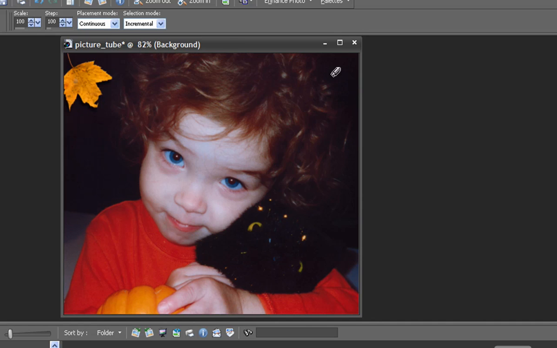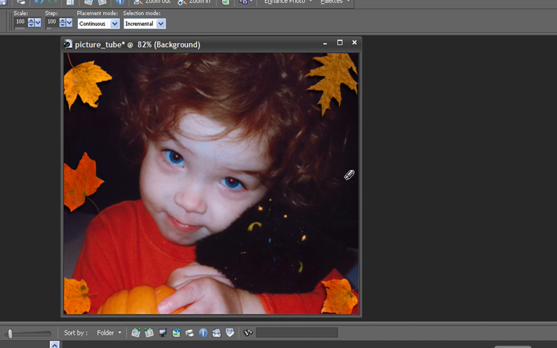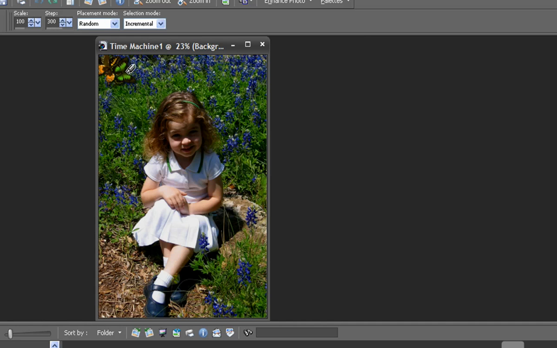You can also just click the mouse where you would like to apply individual picture tubes, instead of just clicking and dragging. Here's another example. Just clicking and dragging, and you can see my settings above.